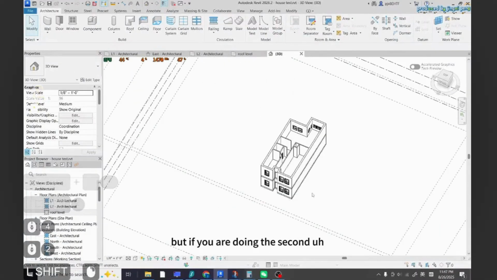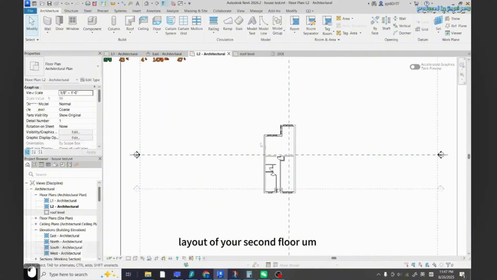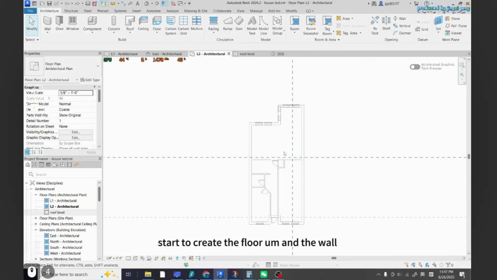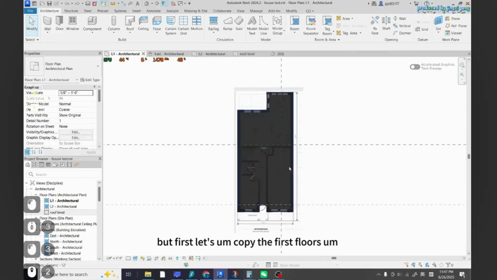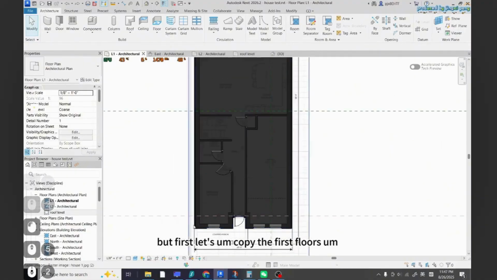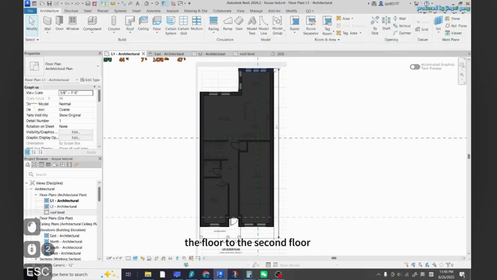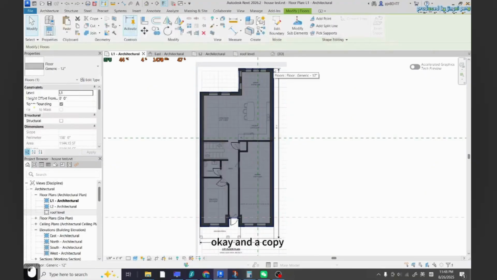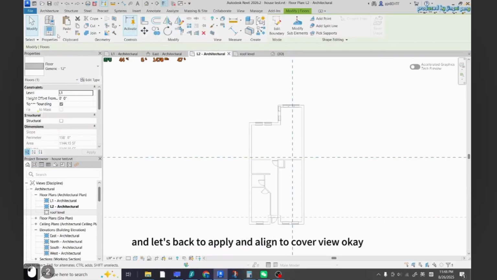But if you are doing a second layout for your second floor, let me just quickly go back to the last step. You can just start to create the floor and the wall. But first, let's copy the first floor's floor to the second floor. So still use tab to help you locate the floor surface. Okay, and you're gonna copy and let's go back to your level 2 view. We're gonna paste and align to current view.